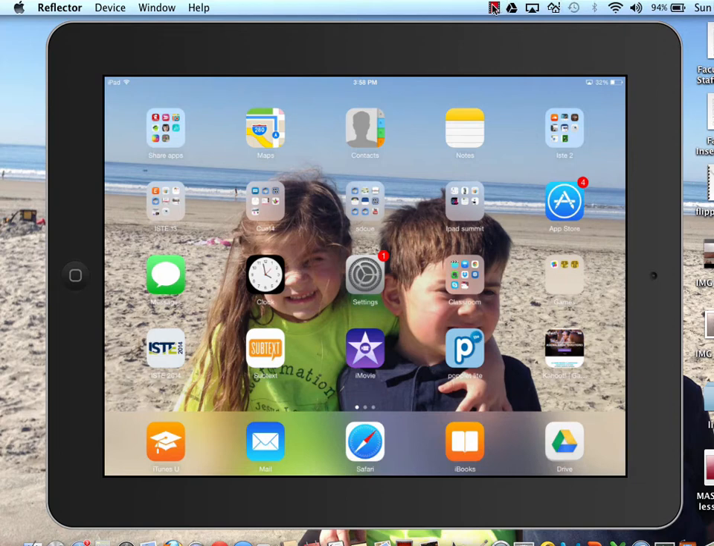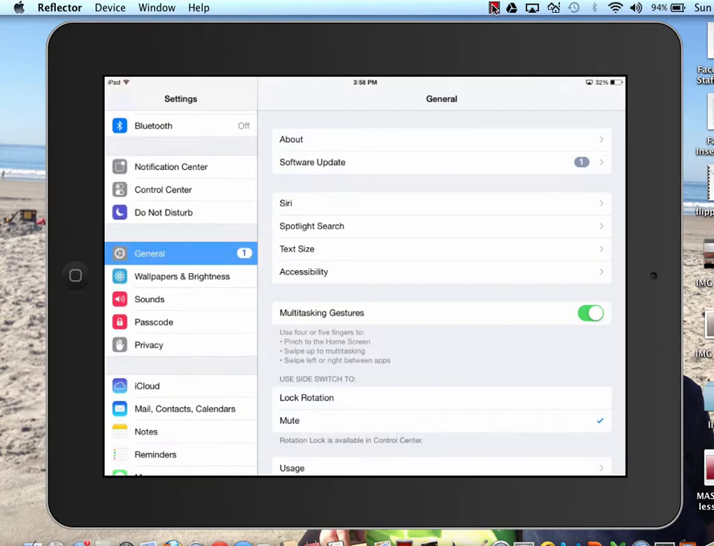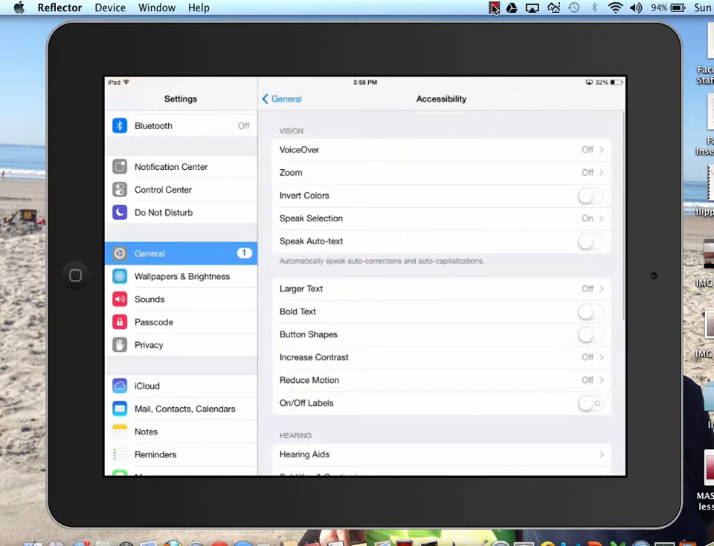For this challenge, we're going to be looking at one of the accessibility features. There are lots of accessibility features on your iPad that could be helpful for you or for your students. To reach them, we are going to go to General first, and then Accessibility.